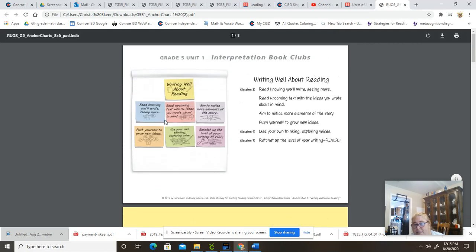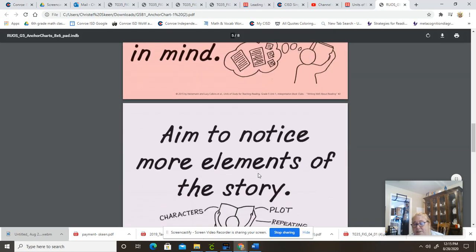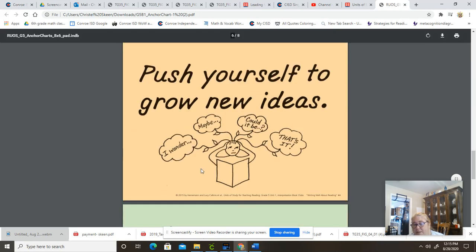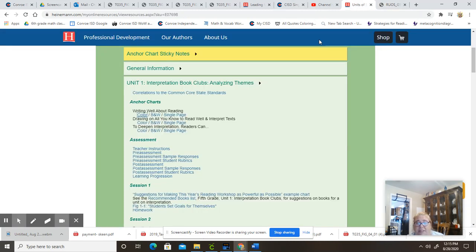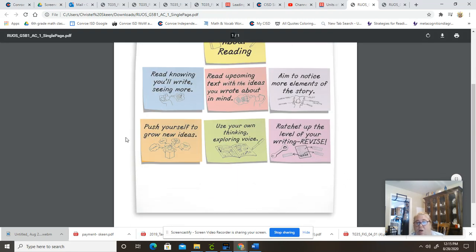They show you how it's set up. They show you what session you're going to use them with. But they do have them all there that you can print or whatever. Another thing that they have that's kind of cool is they have a single page of them. So if you do want them to be in your students' reader's notebook, then all you have to do is print out the page and all of them are there, which is kind of cool.